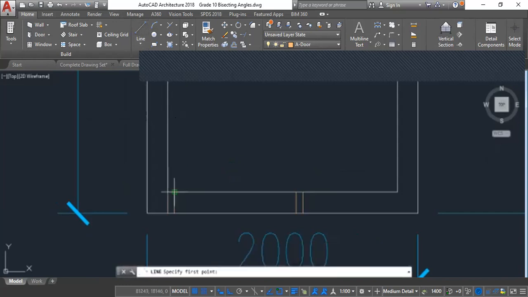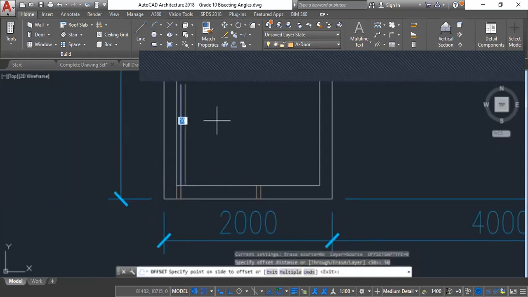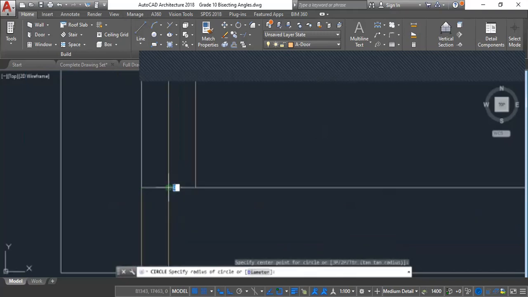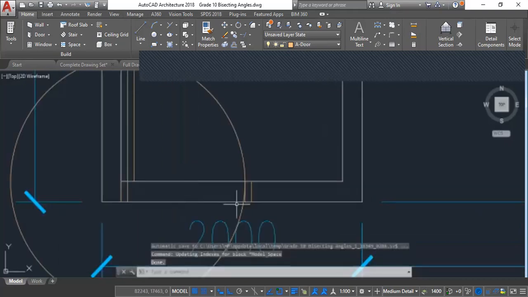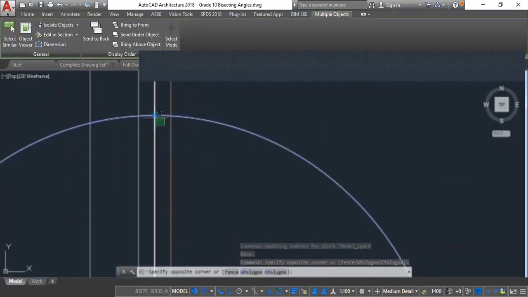Then draw a line from one side of the door jamb, wherever you want the door to swing. Draw a line up any random measurement. Then you offset it 50. And then you select circle. All right, here where the door jamb meets the door, draw a circle from there all the way to the other end of the door jamb. Then highlight, and then you trim.